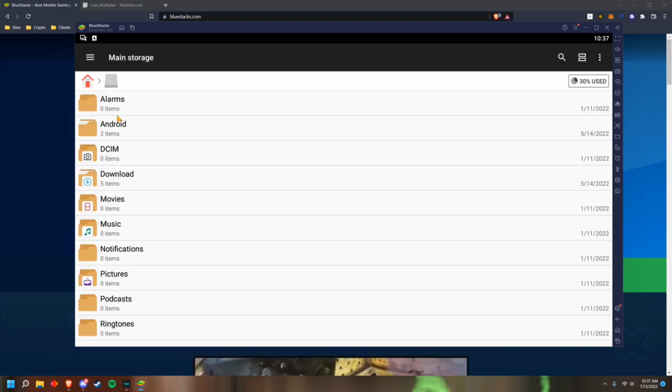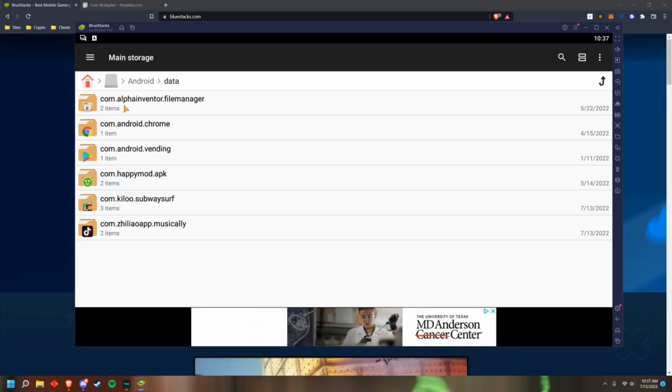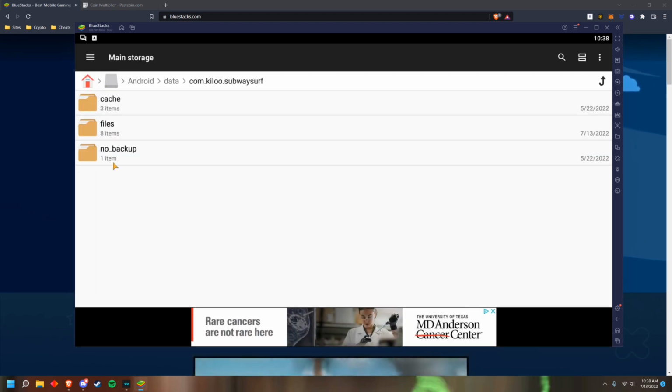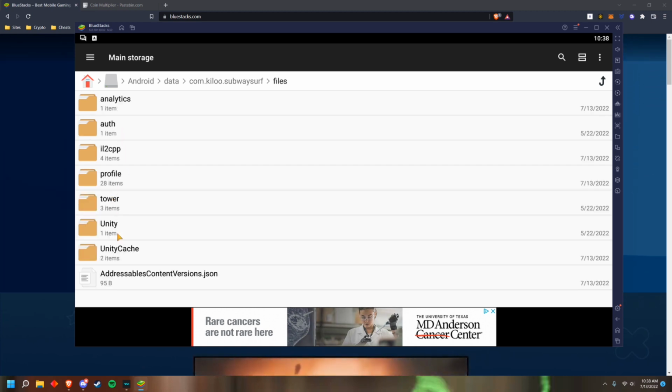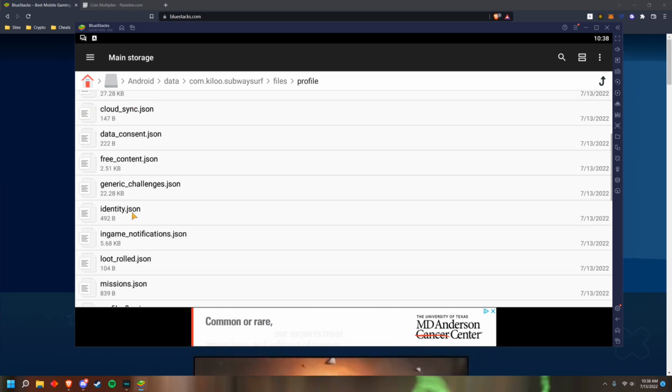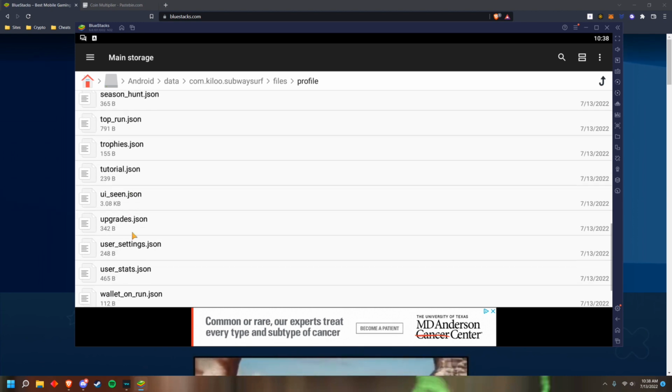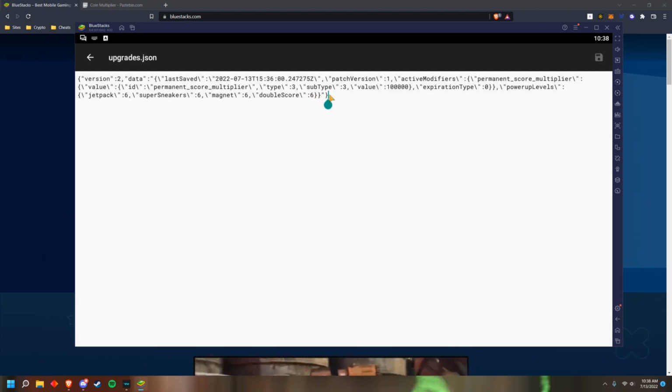And you're gonna go to Main Storage, Android, Data, com.kilo.subwaysurf, Files, Profile, and you're gonna go down to upgrades.json. Now you can just delete all of this.